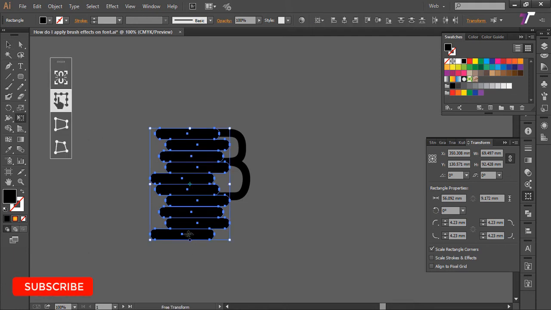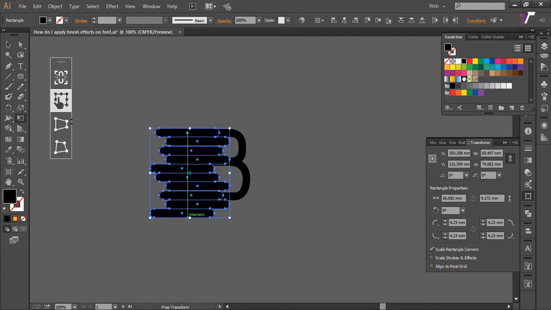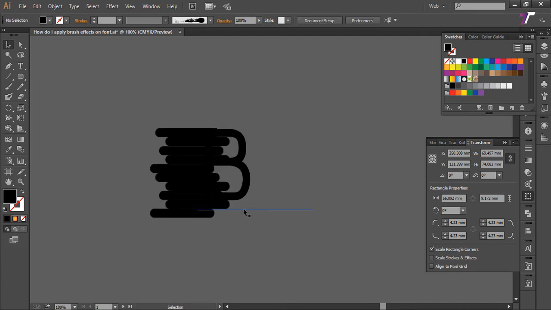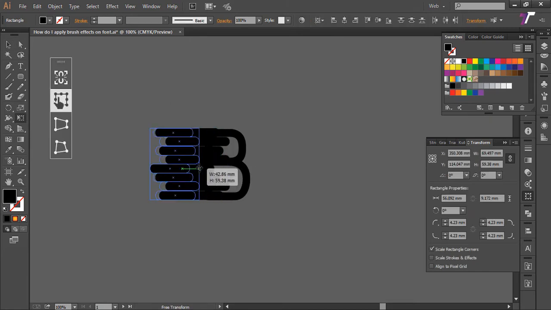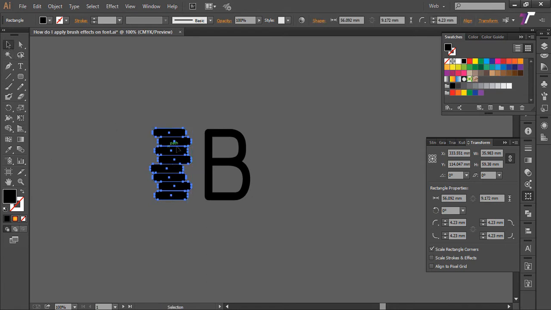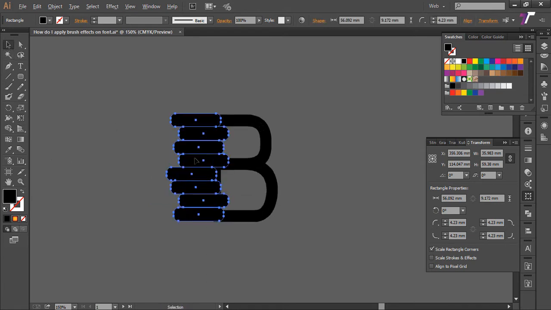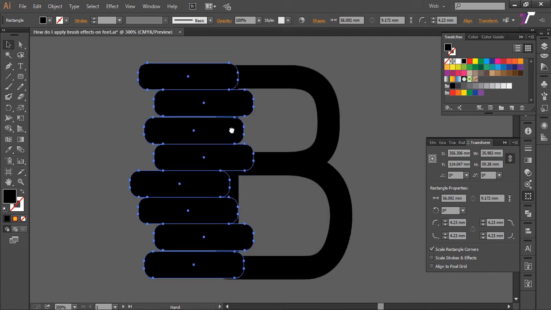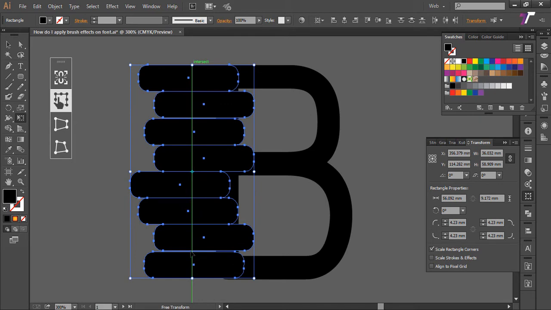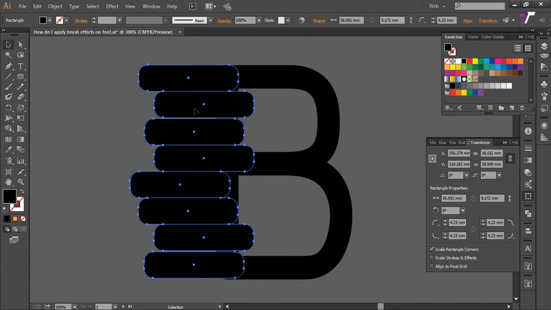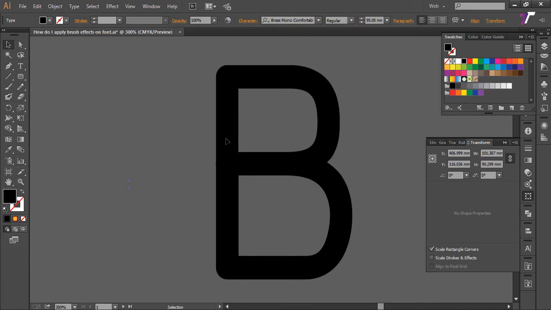Press keyboard E, okay. Delete it, E, make the shape smaller and place it, and keyboard E again. Perfect. And it's hidden, Control 3.